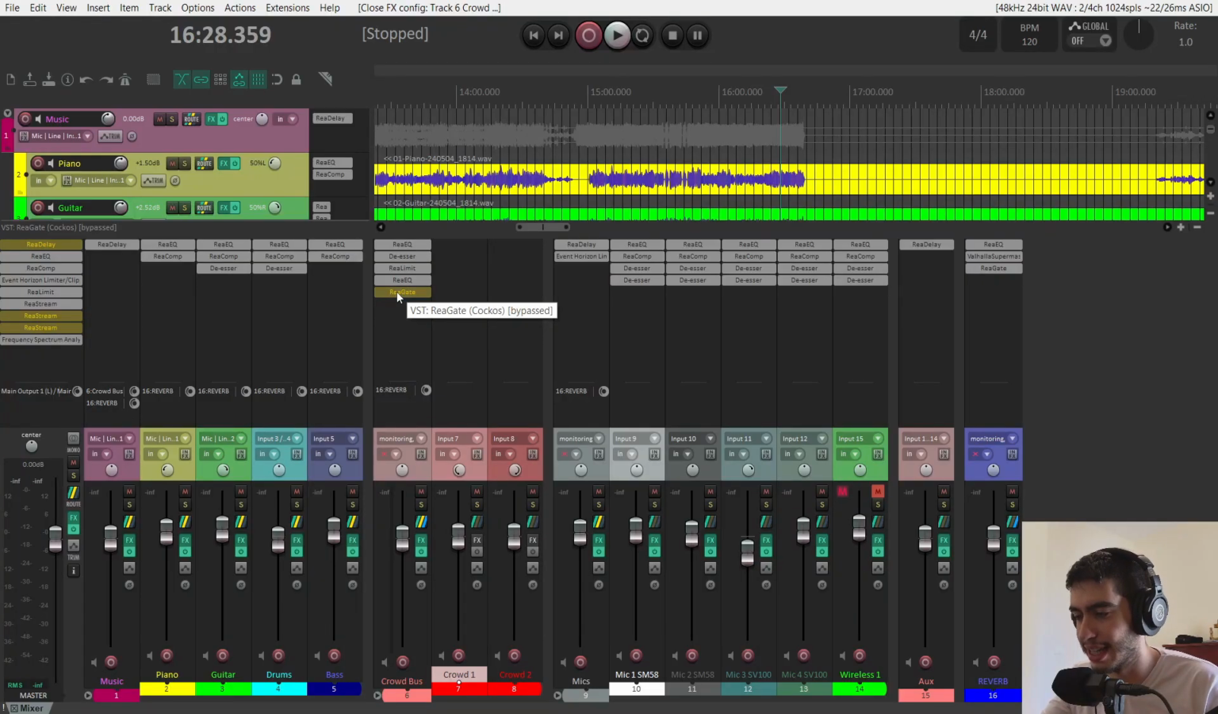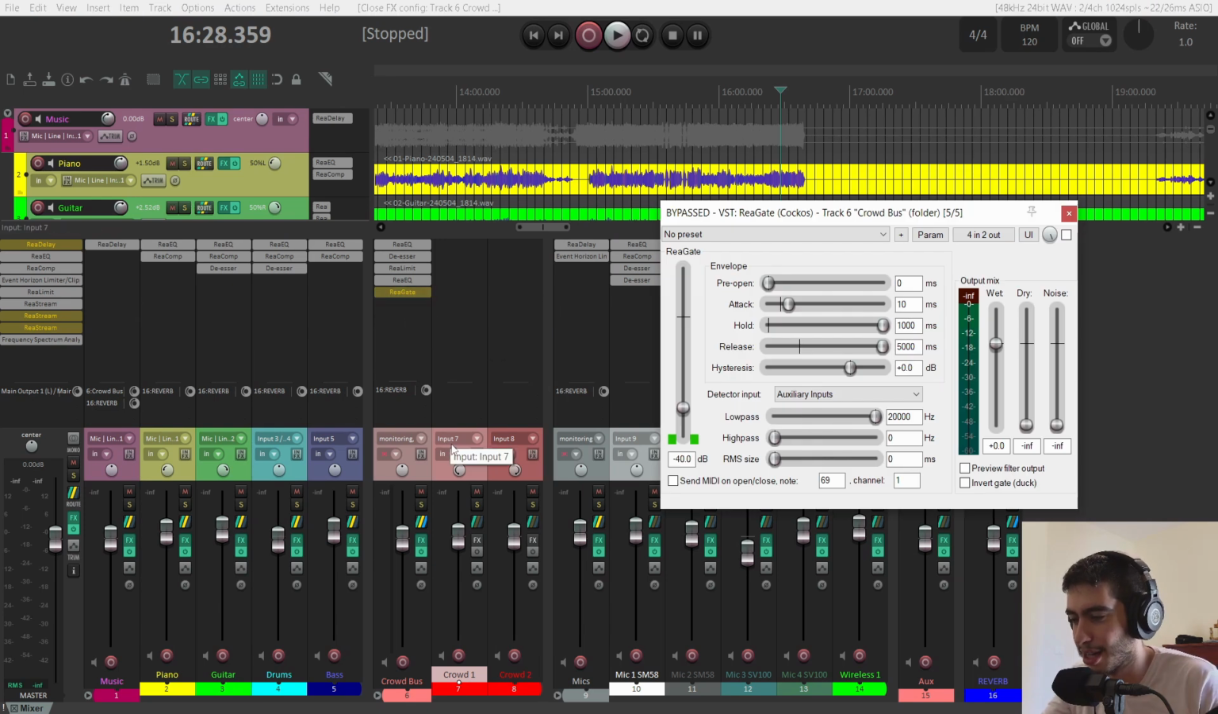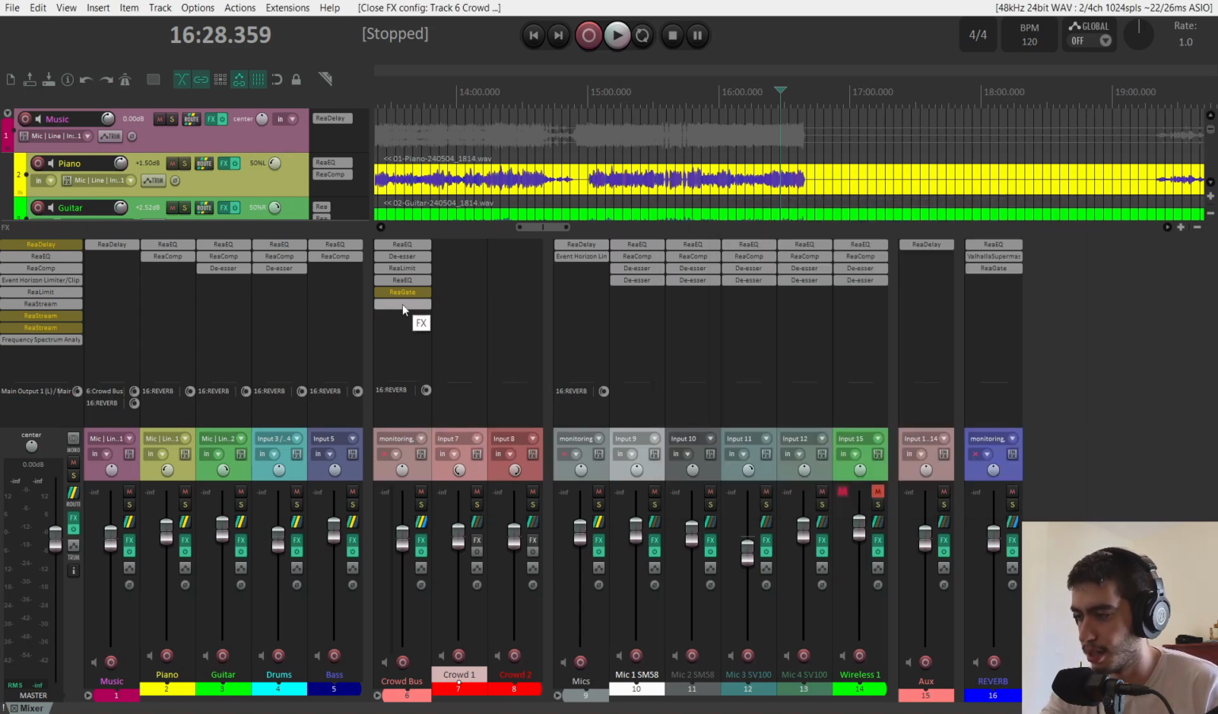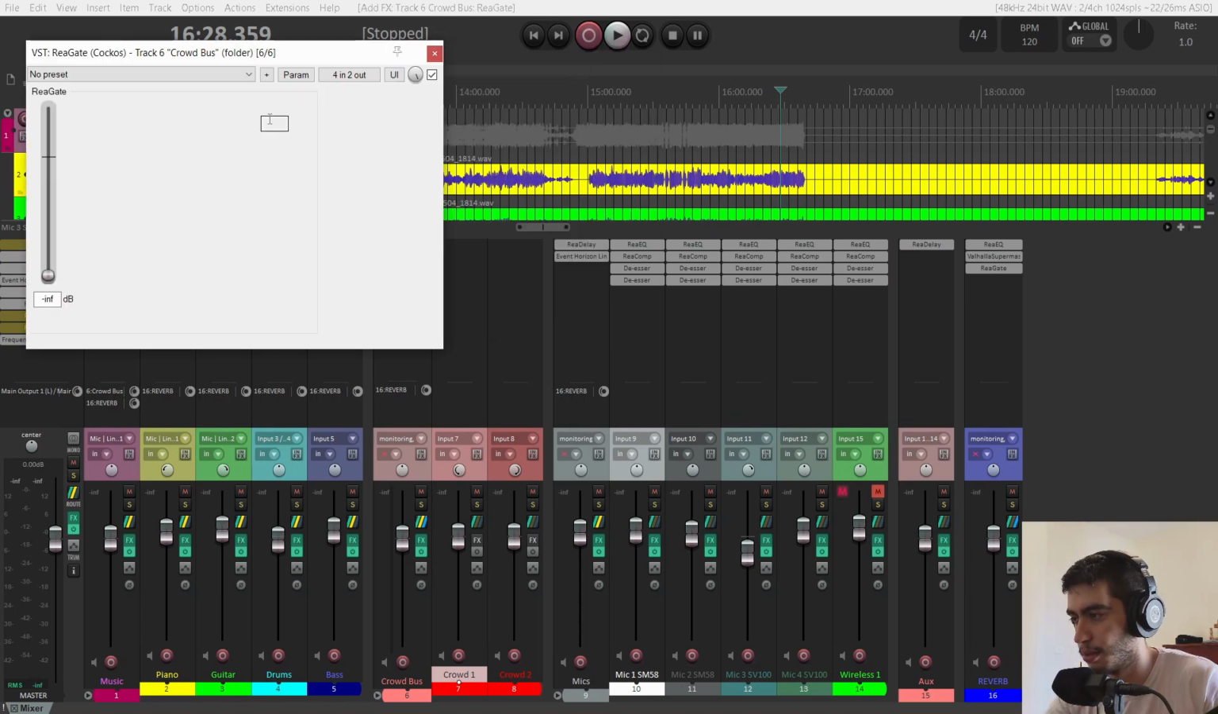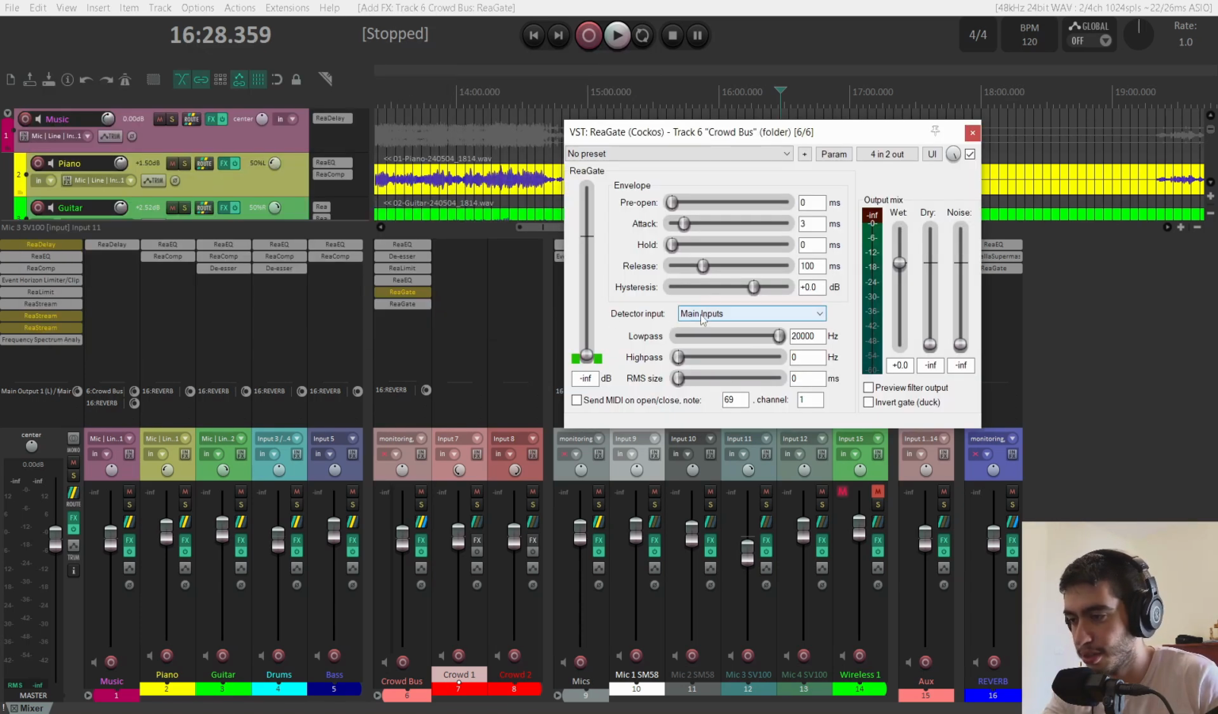First of all, I want to have a gate on the crowd microphones, and I'm going to put that not on the individual channels, but on the group, because these channels are going to that group and that is what's going to the mix. So you click in an empty spot right here and you search for ReaGate, that one, double click on it, and in the detector input you select auxiliary input. So the gate isn't looking at the signal of the channel that it's inserted on, it's listening to a different signal coming from somewhere else.